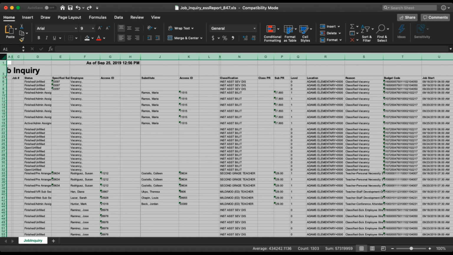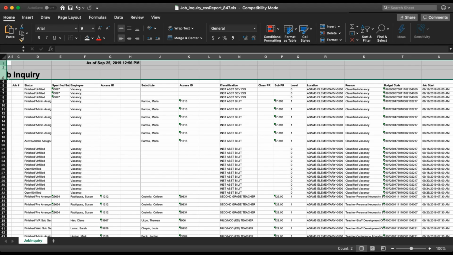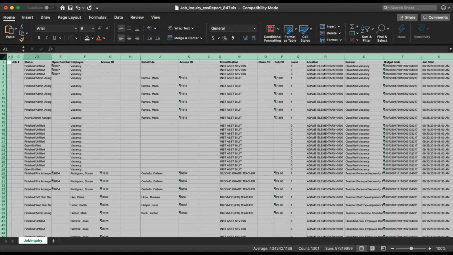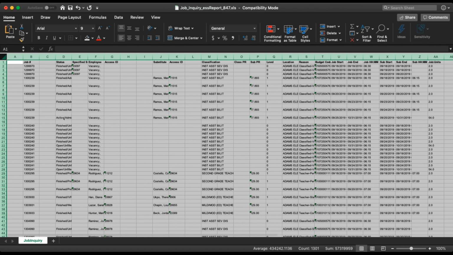To reveal them, double-click on the line between any two rows. Delete rows 1 through 4. Select all cells again, and then right-click on any column letter to adjust the column width to 8.